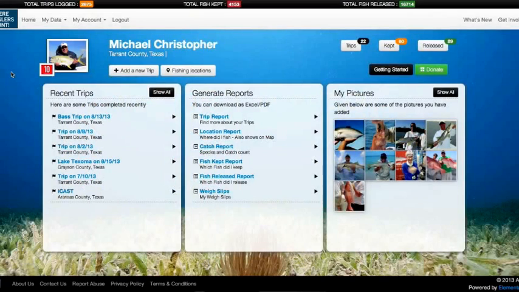My name is Mike Christopher, and I'm going to show you how to log a fishing trip using the new Angler Action portal. If you're already a member of the Angler Action program, when you log into the system, you'll see a dashboard with your information and your most recent trips. We'll go from this portal to select the option to add a new trip.